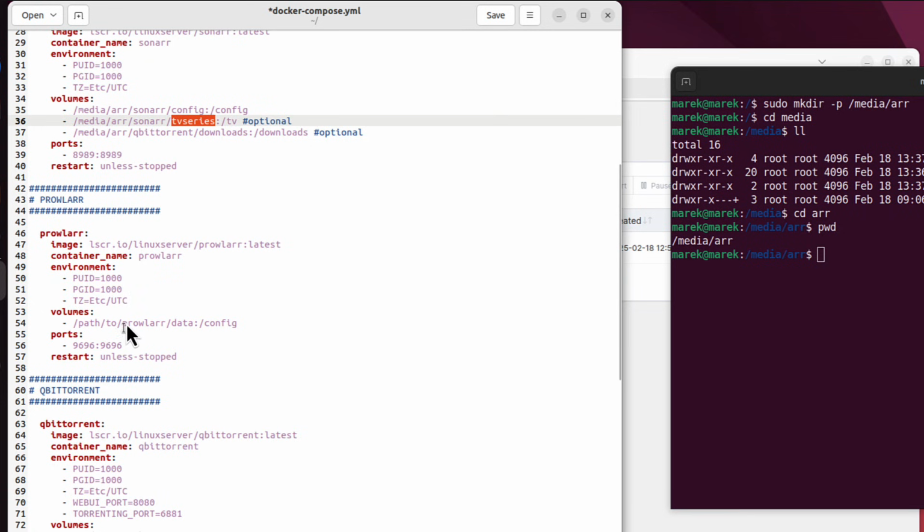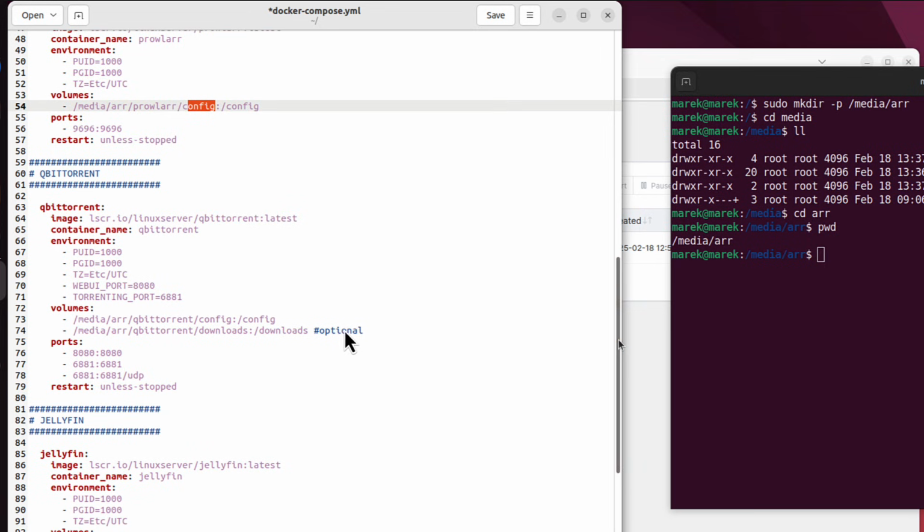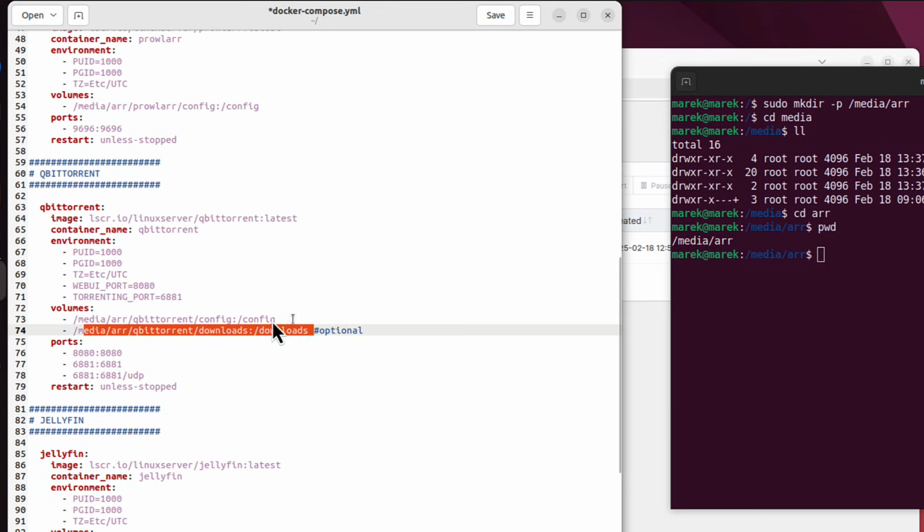Now we've got Prowlarr, so I say again media r Prowlarr, and I will replace it with config. So I know it's config file for this container. If it stores here the configuration files, why would I call it data? I don't even know. So let's go further. And we've got the qBittorrent already sorted.